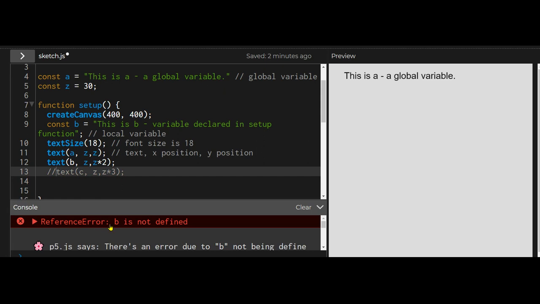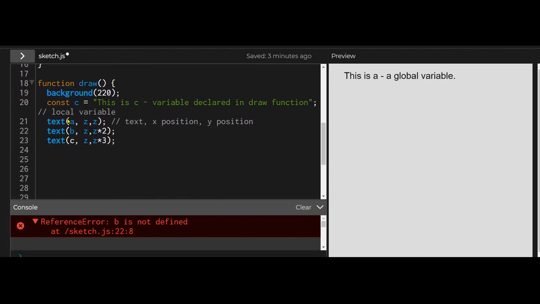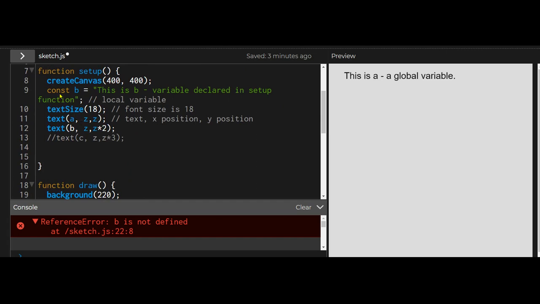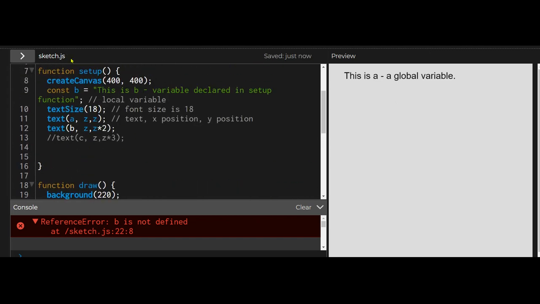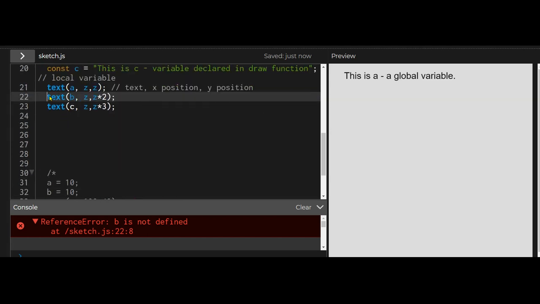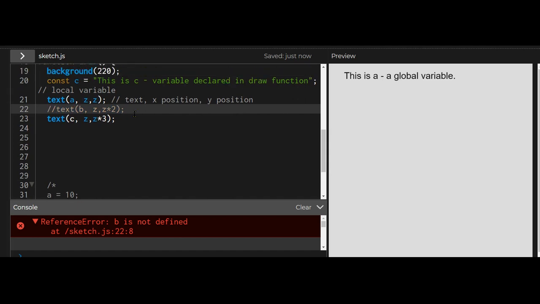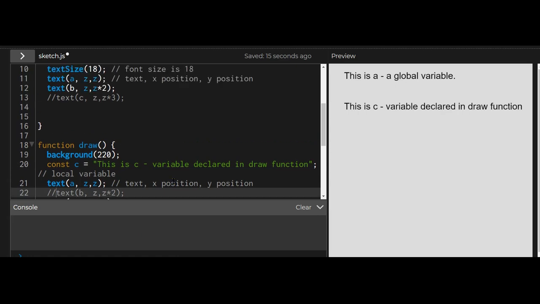I have another error. Error, B is not defined, line 22. So inside the draw function, I'm trying to print B. B is declared inside the setup function. So this variable declared in the setup function is not communicating with the draw function, right? It's only communicating inside the setup function. So I cannot print this variable. So I'm just going to comment that out. And now everything works.